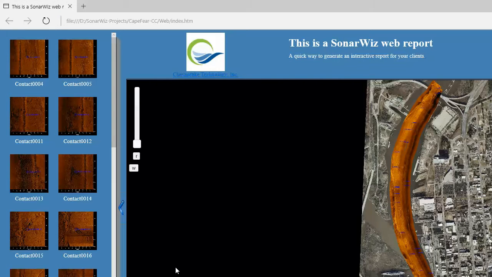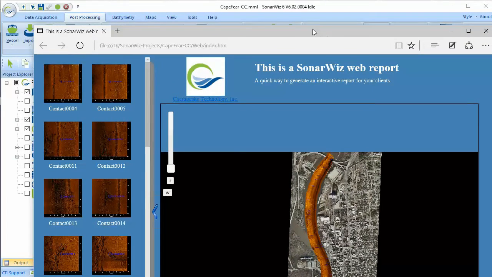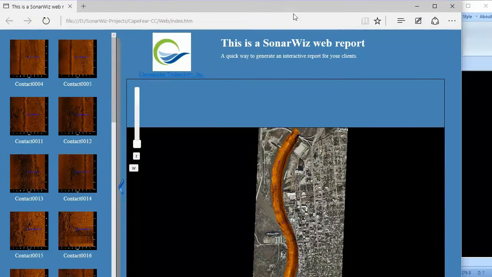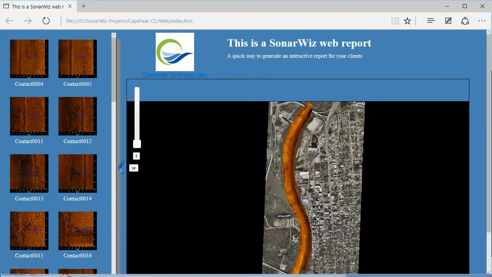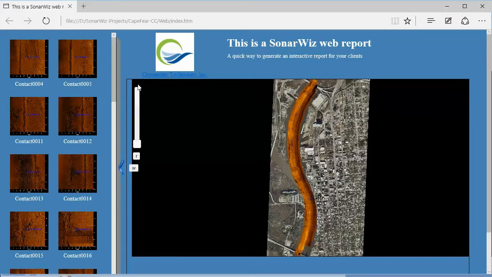When the process is finished, what happens is whatever your default web browser is, it's opened for you. And I'll try to resize the web browser here inside my video frame. And what you can see is we've got that same mosaic image that we had seen in SonarWiz, but now we're in the Edge web browser in Windows 10.